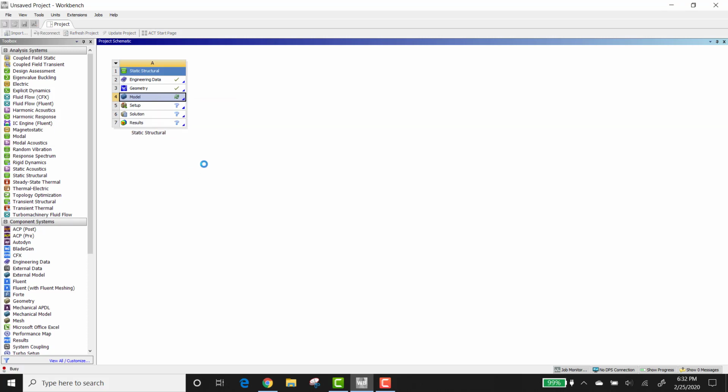Now it is your turn to go into the Setup tab, and create your mesh and display your results. Please refer to the previous videos if you need guidance on how to do this.